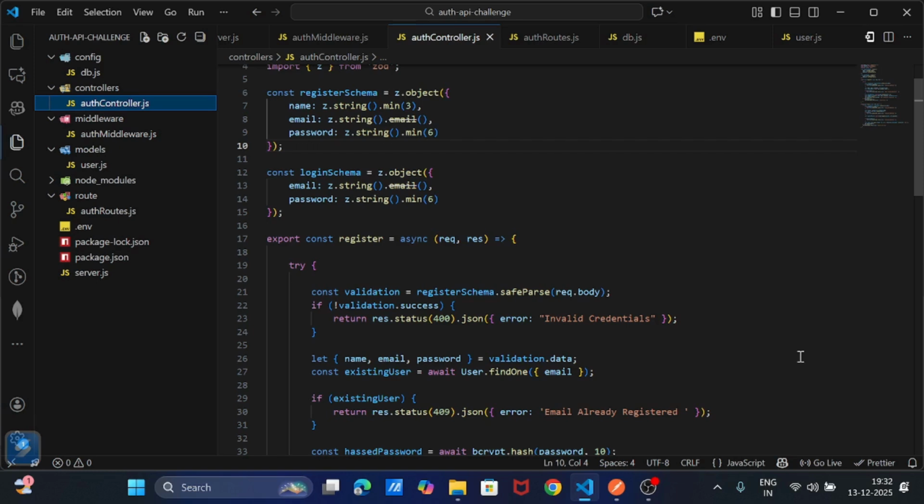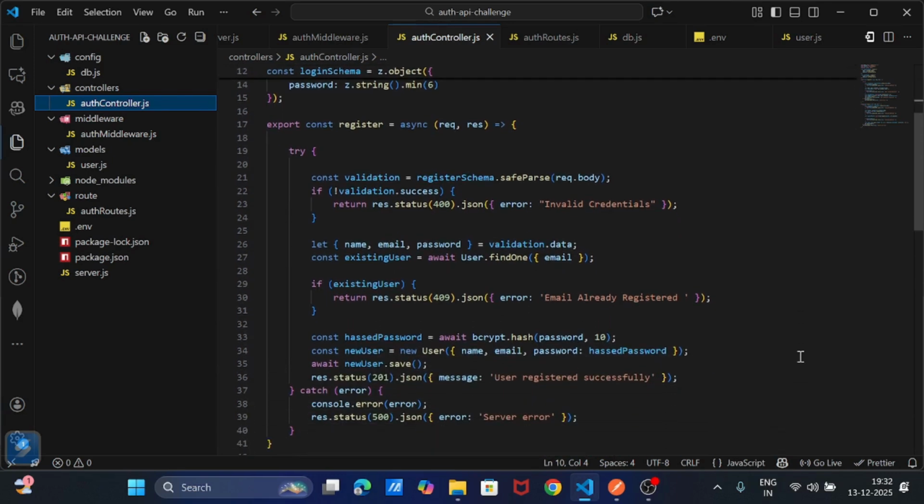Validation only checks structure. Business rules, like checking if an email already exists, are handled separately. If the user already exists, I return a 409 conflict. For login failures, I always return a generic invalid credentials message to avoid leaking information.